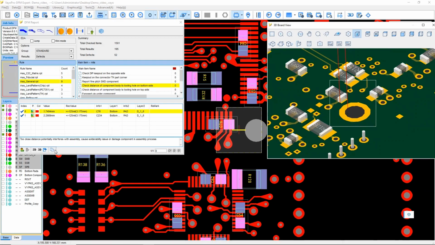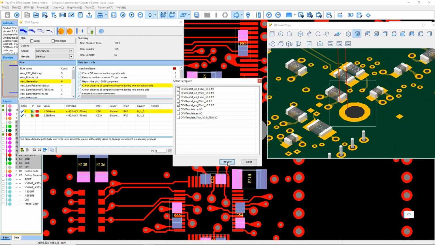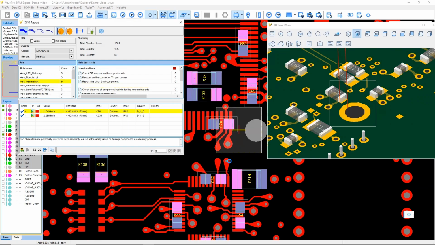Now, it's time to see the final DFM reports. Select the template of your DFM report. If you want your own unique template, let's talk about that customization service.